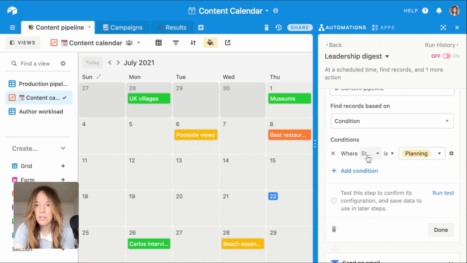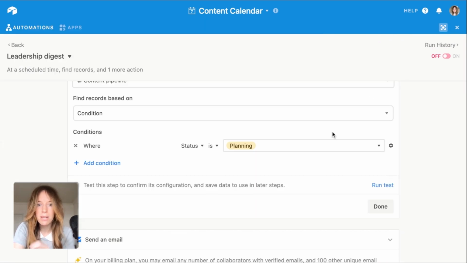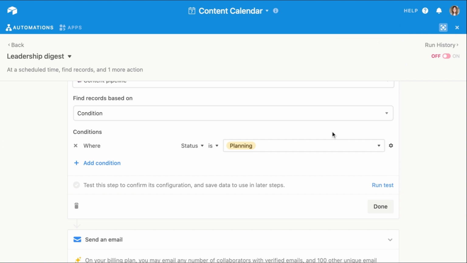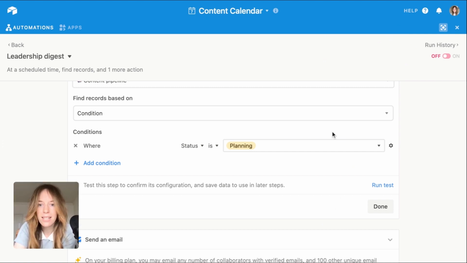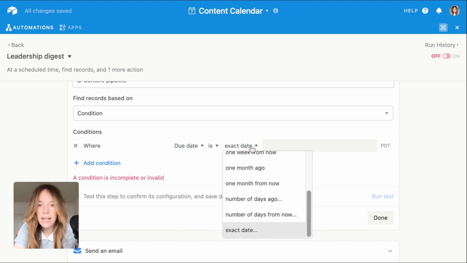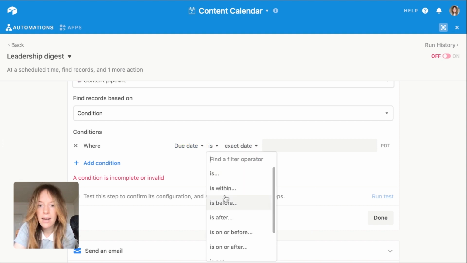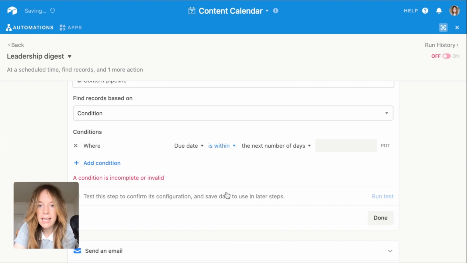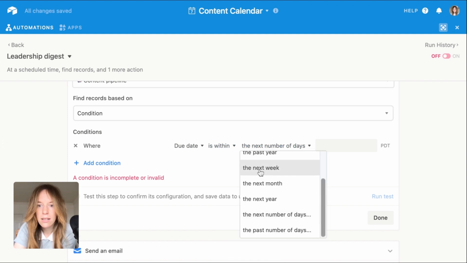But in this case, I'm going to use a condition. And I'm actually going to make this a little bigger so we can see what I'm doing. So first, I'm going to choose conditions for the records that Airtable includes in my digest. And I'm going to choose conditions based on due date here. That's how Airtable will know what is publishing. And then I'm going to say is within the next week.